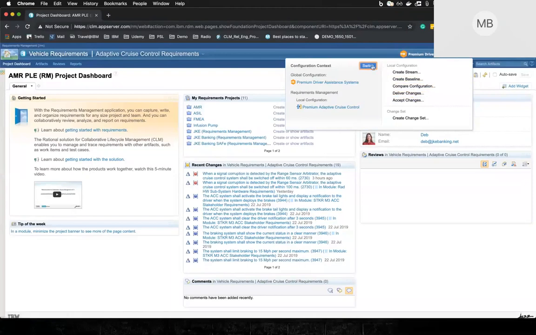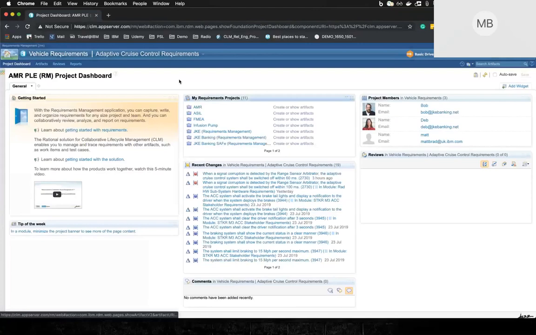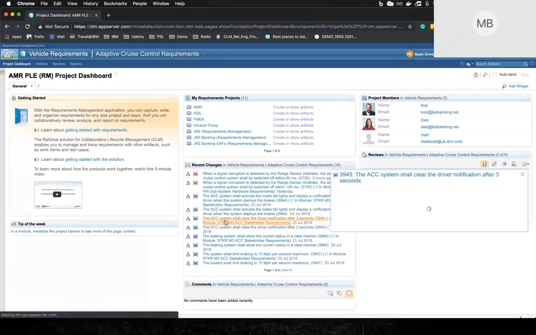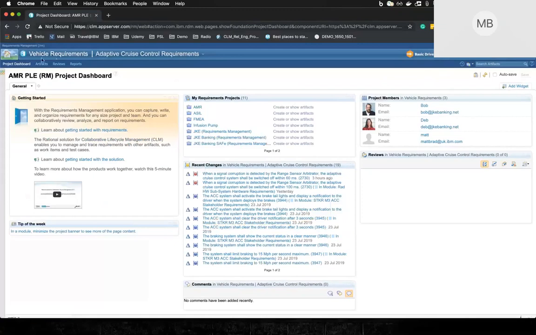What I can do from here as well is switch. If I want to move from the premium driver assistance systems, as I am now, into the basic, I can do that switch from here. We get the same menu screen popping up to us as we would normally. All that's changed is this tag in the top right.